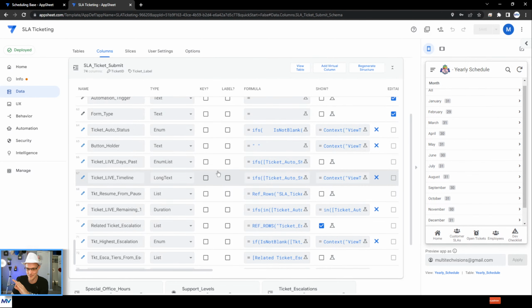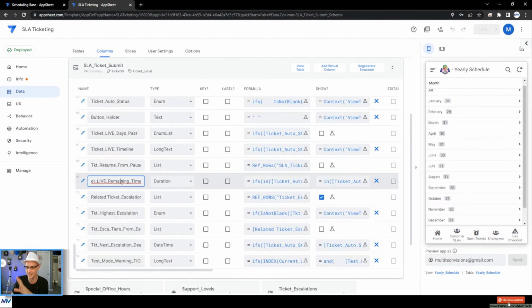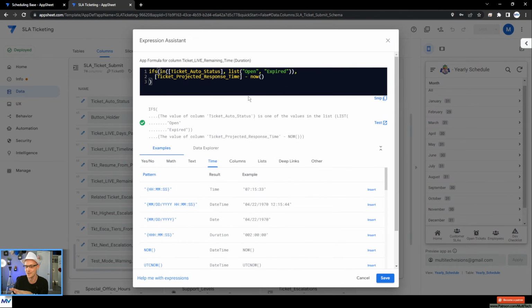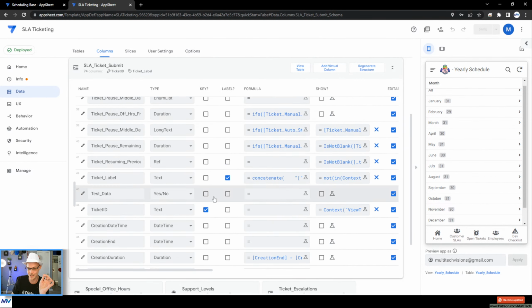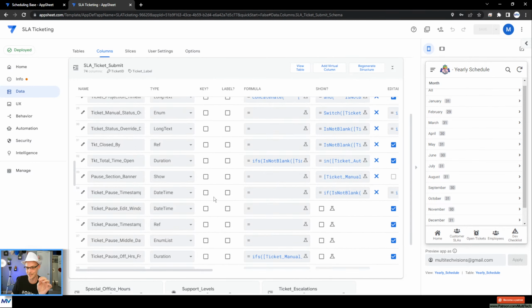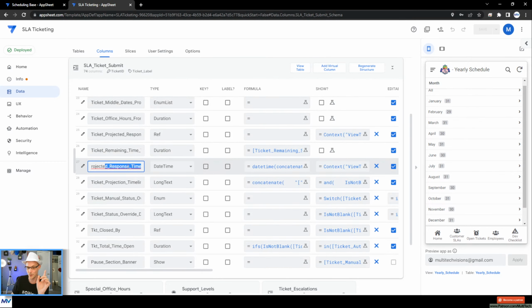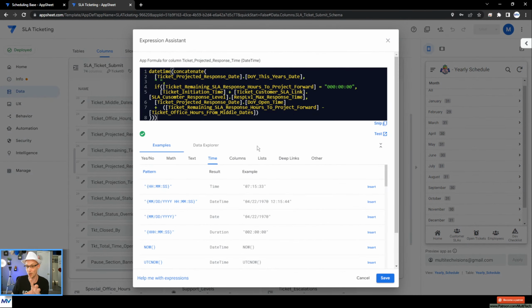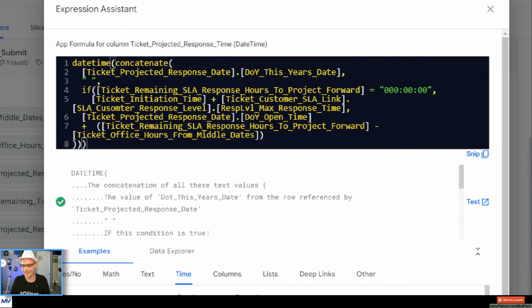Let's see if we can undo this again. Live days past, resume, ticket remaining time. Here we go. The projected response time is the thing I need to go and find, because that's the thing where it's saying where is the next thing. Projection timeline. Here we go, projected response time. This is nuts in here.